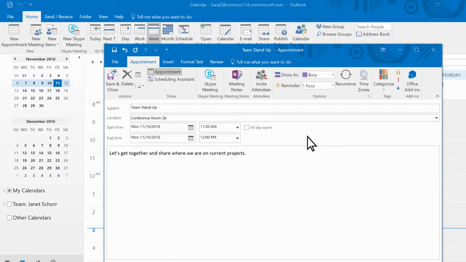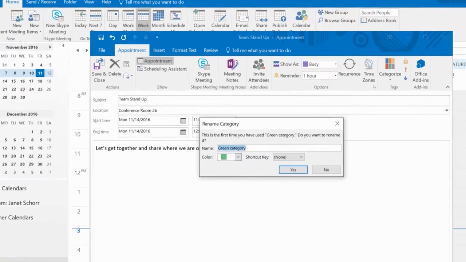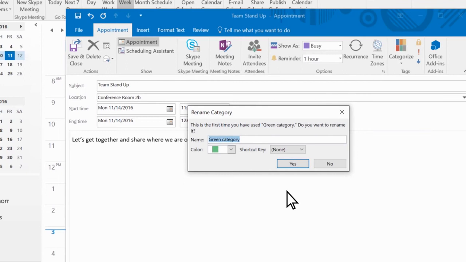If you want to assign your appointment a color category, choose Categorize, and then one of the preset colors. This color will only show on your calendar and not others. If this is your first time using the color, you'll be asked if you want to rename it.